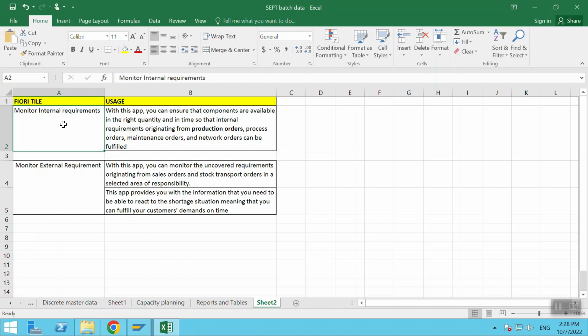So with this app, you can ensure that the components are available in the right quantity at the right time, so that the internal requirements originating from production orders, process orders, maintenance orders, and network orders can be fulfilled. So we'll see how this app works and what configuration you can do.